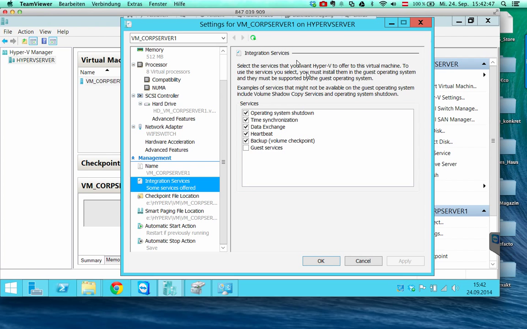Here are the integration services. These are features that Hyper-V provides to the virtual machines. For example, a soft operating system shutdown, a time synchronization between your host and guest machines, data exchange through clipboard, and heartbeat, which is something like a check if the virtual machine is on or not, a backup system, and guest services.